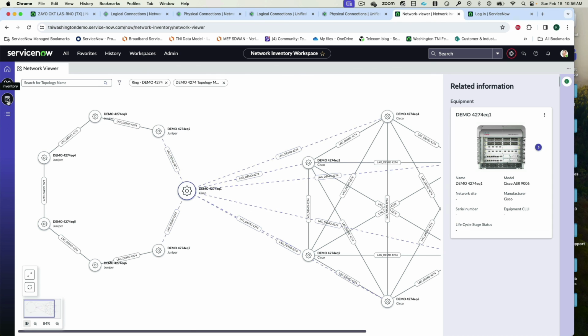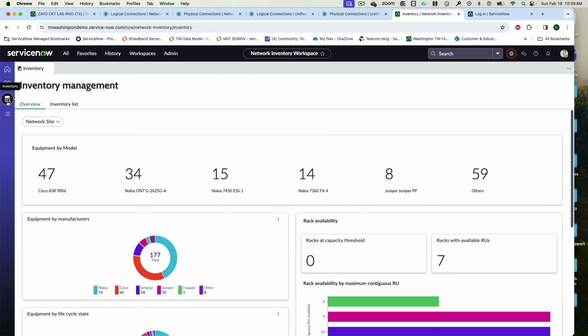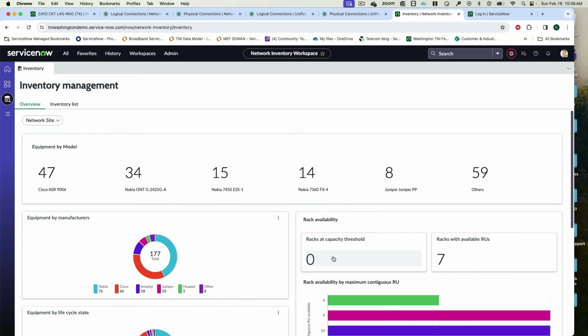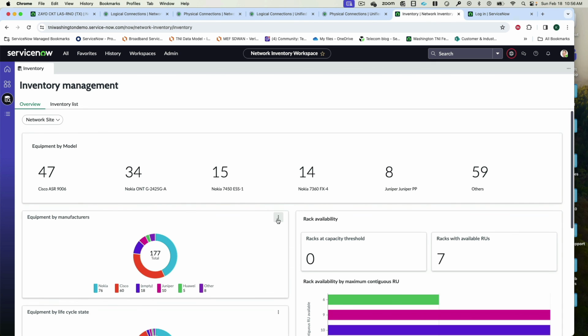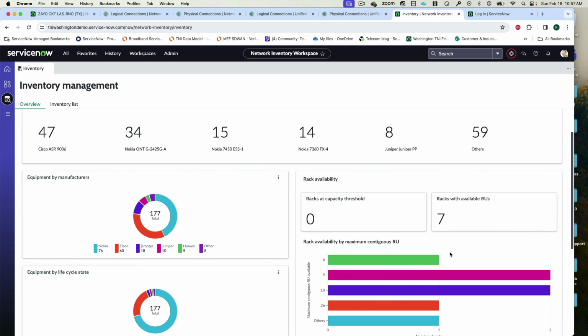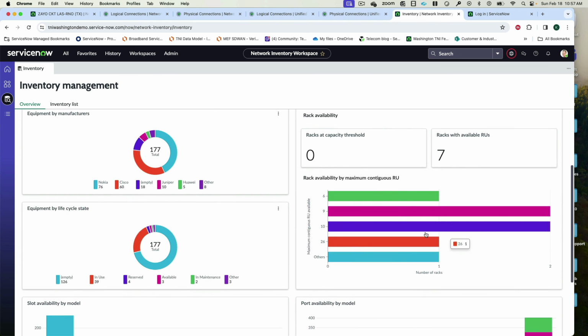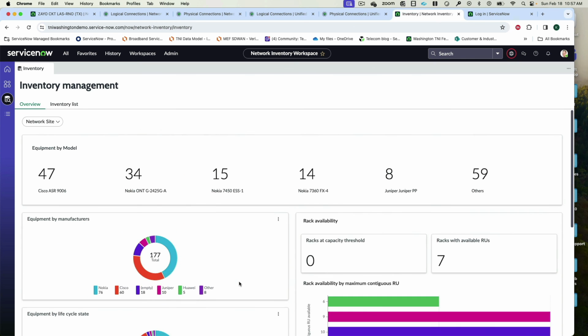The second thing we've done is we've added this inventory option here, and this has two tabs associated with it. The first tab is the overview, and on the overview screen, what you're getting is a network-wide view of various capacity management and quantity statistics of the devices in your network. So equipment by model, quantities by model, equipment by manufacturers. And then you've got rack unit availability, you've got capacity measurements to see how many racks are at threshold capacity, as well as slot and port availability.